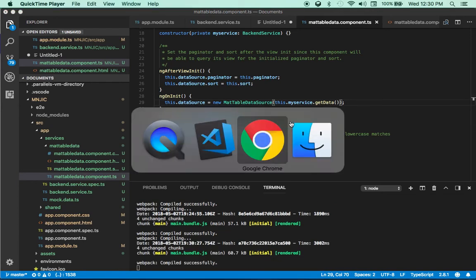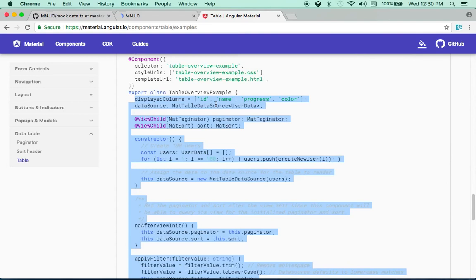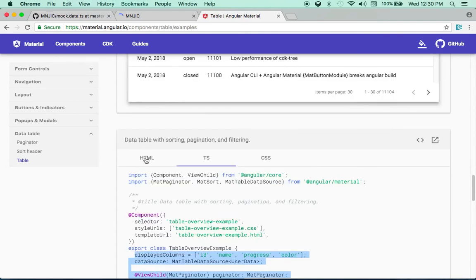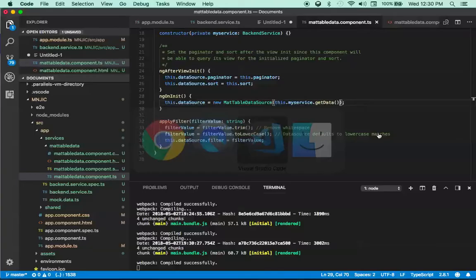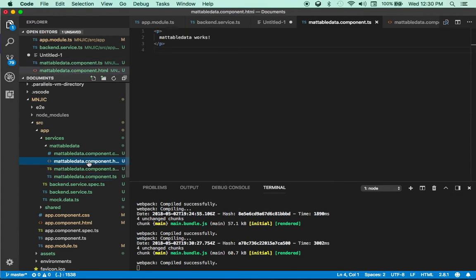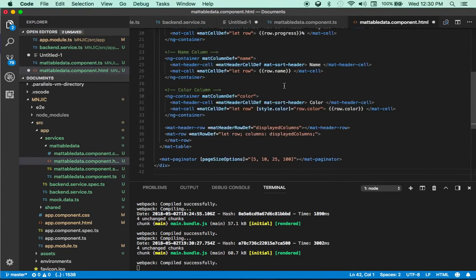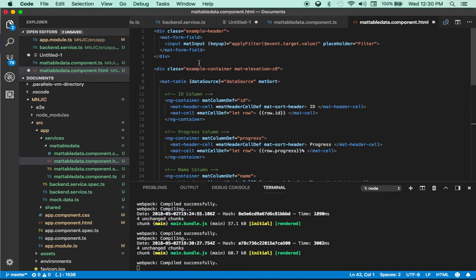Let's go back to the code and work on our HTML file. Again, I'm going to copy this code from here, put it in your mattable.component.html, and replace everything here. As you can see, I'm not going to touch anything else. This is the data source we just defined. Now, instead of reading from the example database, it's going to read the data from the mock data we created. So basically, that's pretty much it.